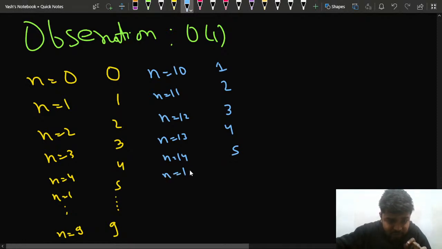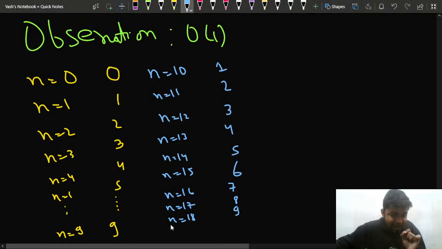Now, if the number was 15, then the sum will be 6. If the number was 16, then the sum will be 7. If the number was 17, then the sum would be 8. If the number was 18, then the sum would be 9. And if the number was 19, then the sum would be 1, sorry, not 2, 1. Can you observe something from this?